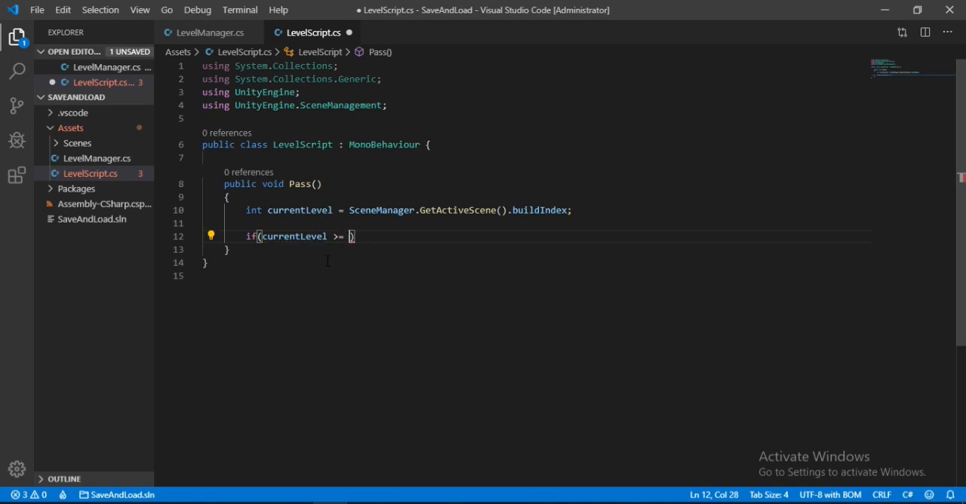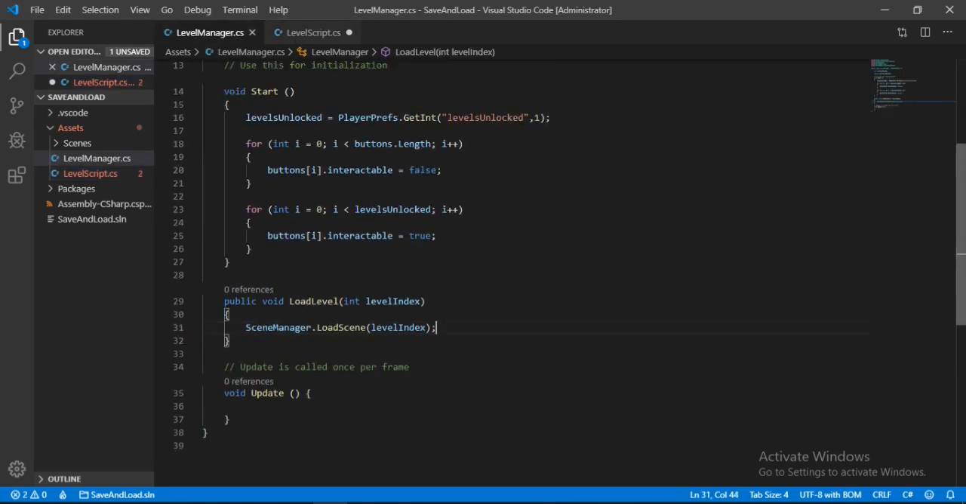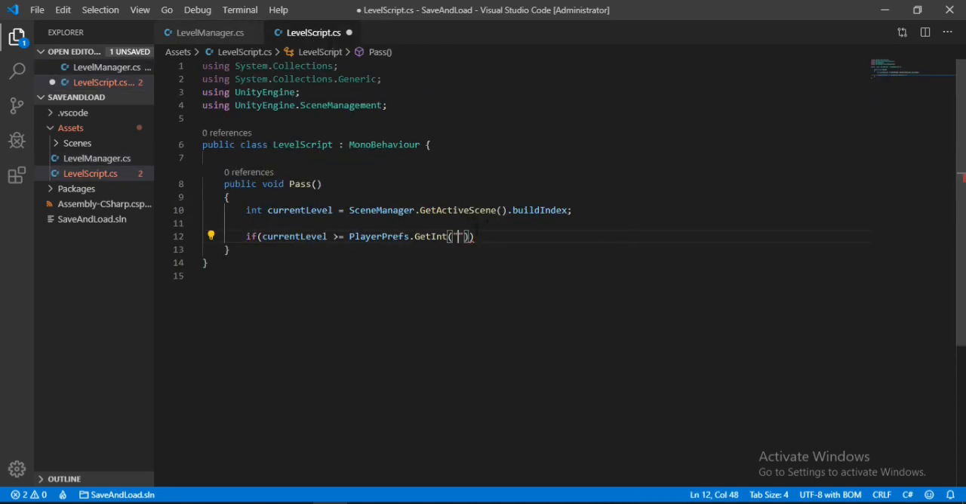And here we will check if the level that we have just recently passed, the current level, is greater than or equal to the one that we have passed already or we have saved. So PlayerPrefs.GetInt, and we can just copy and paste this from here so that we don't get any mistakes here. Levels unlocked, and we don't need to pass any default value here.